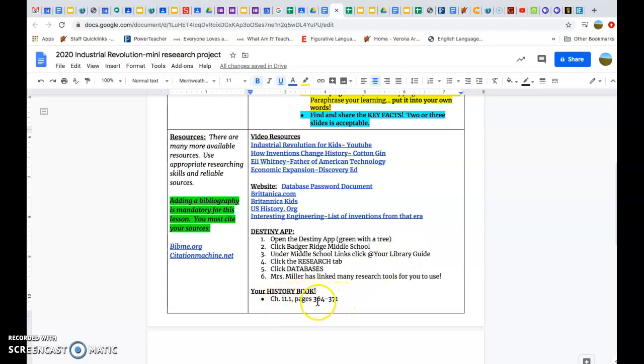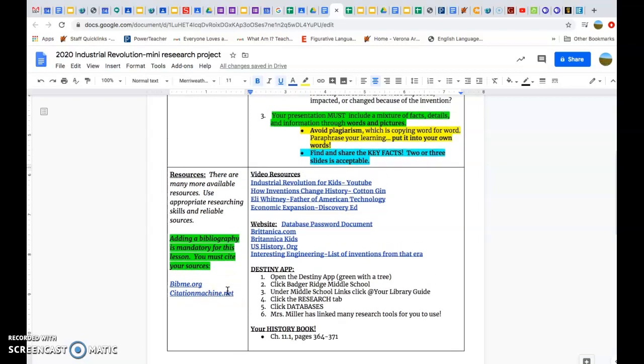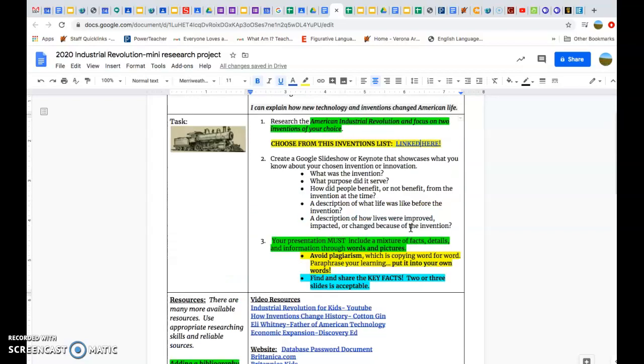I recommend everybody, in fact, this is going to be part of the assignment starting tomorrow: everybody needs to read chapter 11.1. It says 7 pages right here, but a lot of it is pictures, so it's not too much for you. You got to read that. And you need to add a bibliography. This is mandatory for this lesson, so you must cite your sources. I've given you two links right here that will take you to sites that make it really easy and convenient to make these citation lists or bibliography, whatever you want to say.